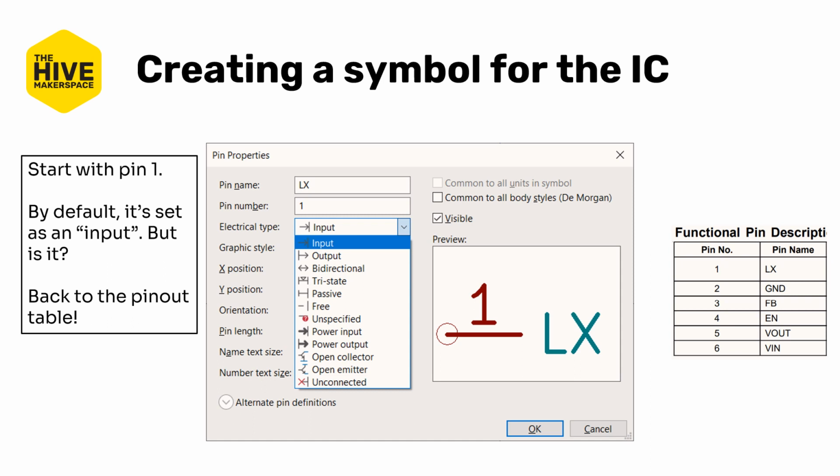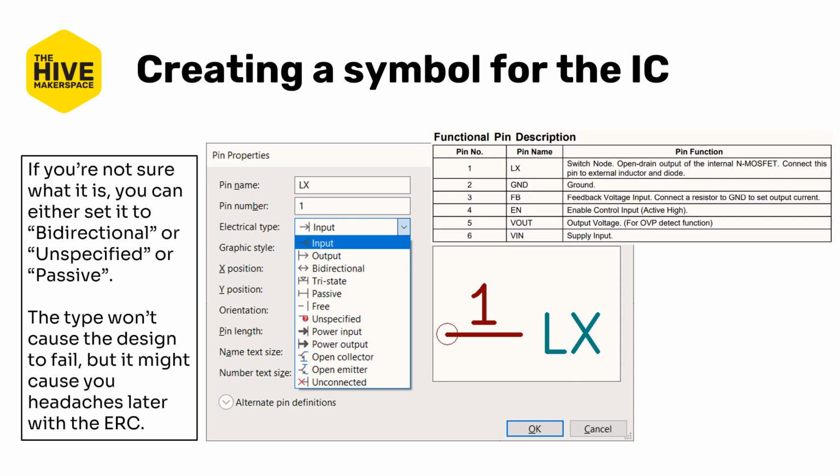Now electrical type is a little trickier. By default it's set to input, but there are a whole bunch of different options. So which one are we going to pick? We should go back to the pinout table, because I did not copy the functions, specifically because I said to ignore the functions. And if I read the function, switch node, open drain, output of the internal N MOSFET, connect this pin to an external inductor and diode. That doesn't really mean very much to me. I mean, it means something electrically, but it doesn't really tell me what kind of electrical type it is.